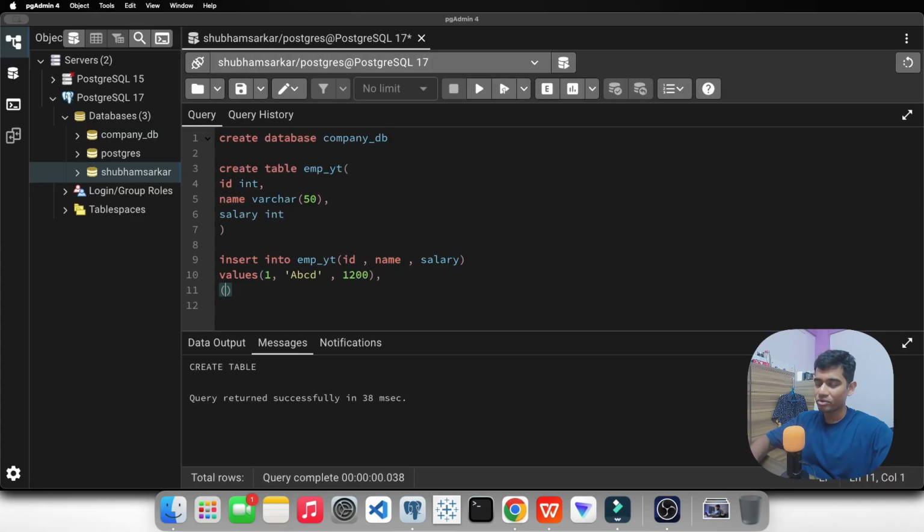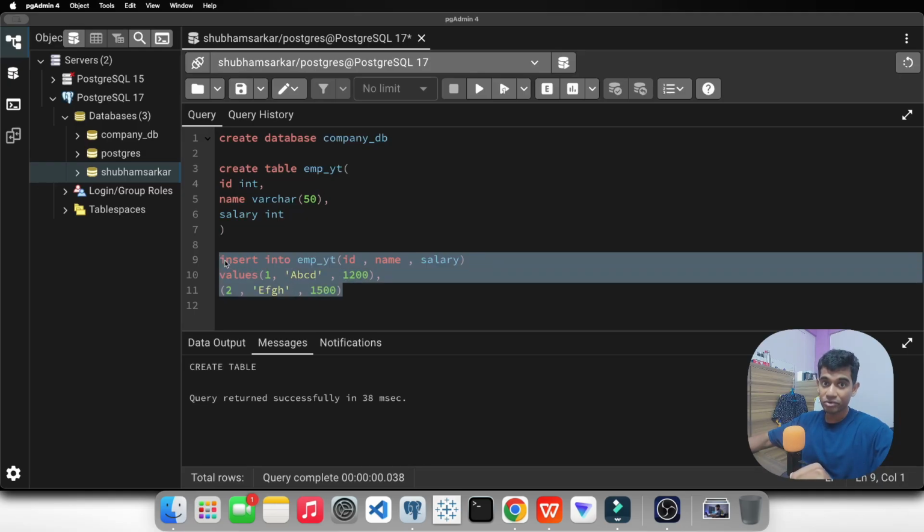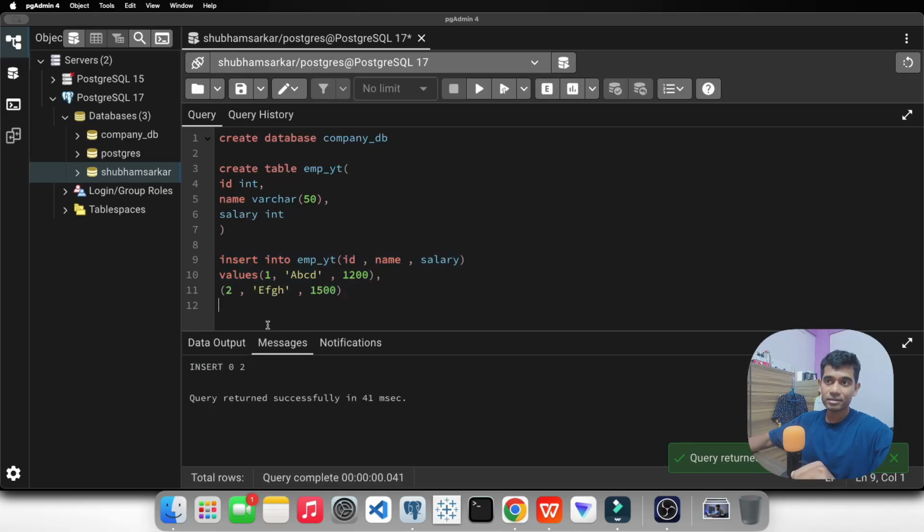For the second row, you have to give one more parenthesis, open and close parenthesis. For this, we have given the second number, and we can write, suppose, EFGH. And then salary, suppose 1500, example. So this is how you do it. And to execute it, select this query, execute. See, it is written insert 02.